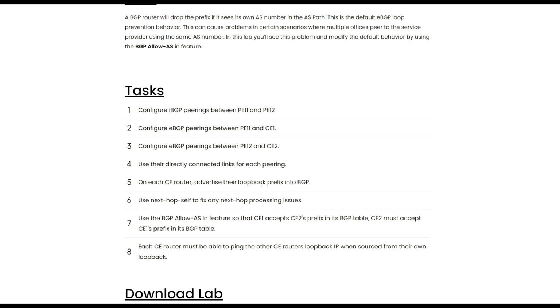Task 5 is on each CE router, advertise their loopback prefix into BGP. Task 6 is to use next-hop-self to fix any next-hop processing issues. Task 7 is to use the BGP Allowas-in feature so that CE1 accepts CE2's prefixes in its BGP table. CE2 must accept CE1's prefix in its BGP table. Task 8 is that each CE router must be able to ping the other CE router's loopback IP when sourced from their own loopbacks. So we need IP reachability between the CEs' loopbacks.